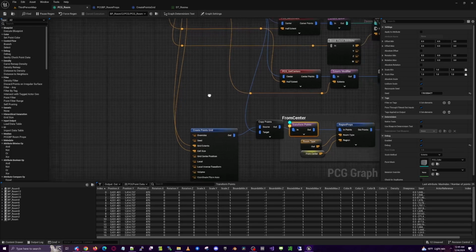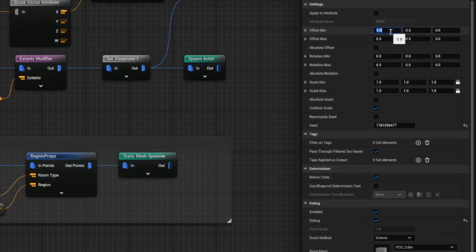And now let's add some randomness to this. We can just play with these values until they're more to our liking. So I'm going to set minus 200 in the X and Y as the min, and then 200 as the max. And then we'll set some rotation values. We want to rotate around the Z.